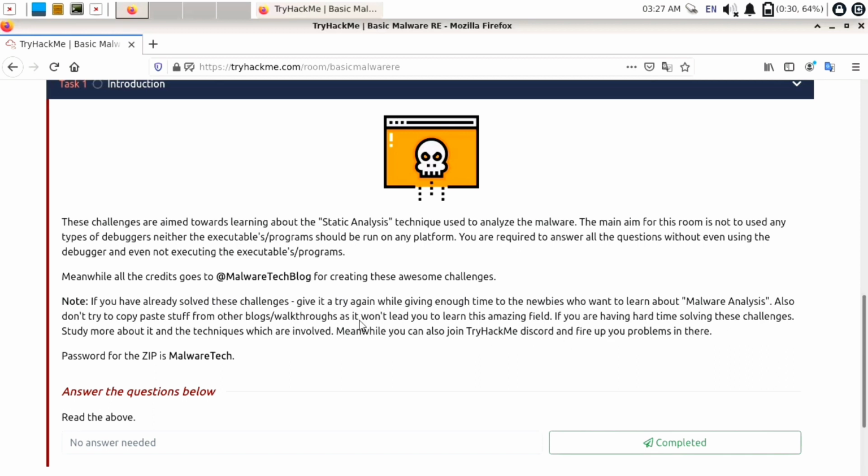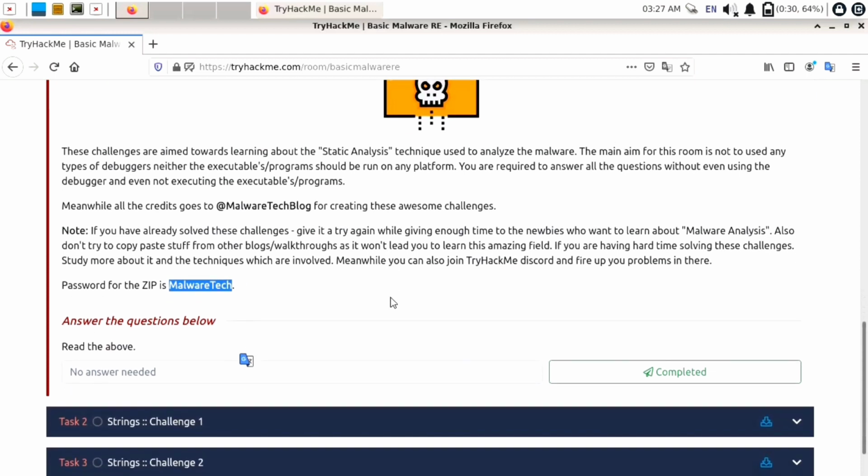So the password for the zip is malware tech. We will need this password for future reference, so you can just copy and paste it somewhere. Now in this task we are just going to use GHydra.